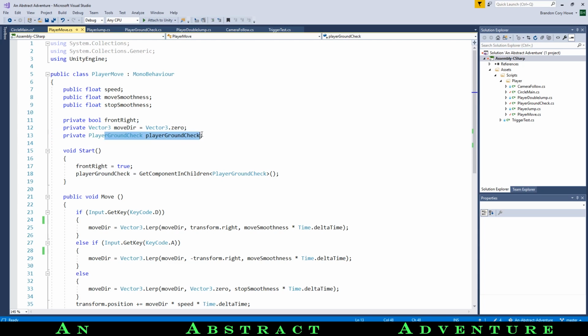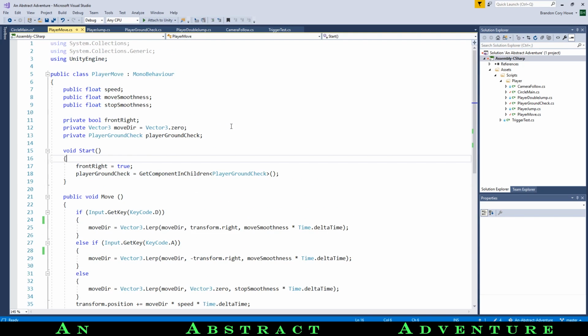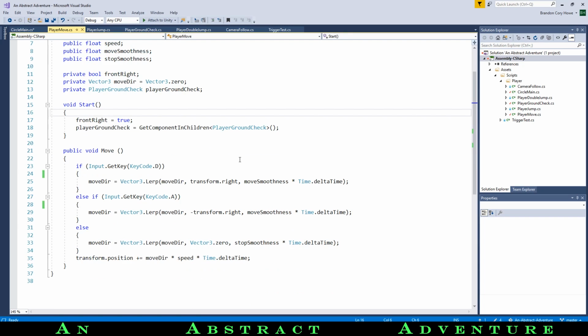Then, getting a reference to the player ground check to test if we're grounded or not. It's not used yet, but eventually we might have slightly different speeds for when you're moving in the air and moving on the ground. So then in our start function, we get references to the player ground check and set that to a default value, facing right. So when it's true, we're facing right. If it's false, we're facing left.